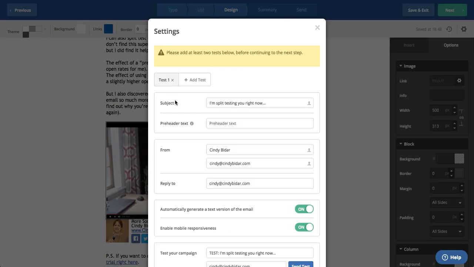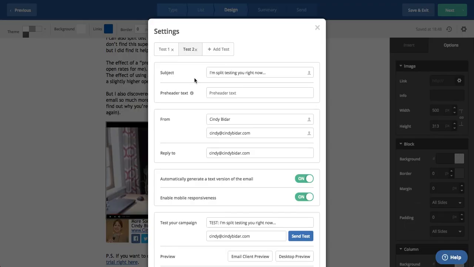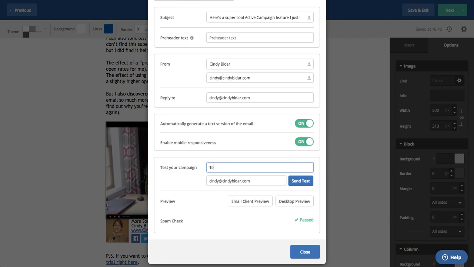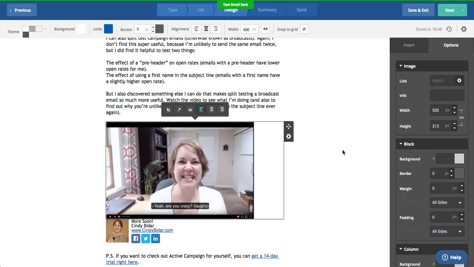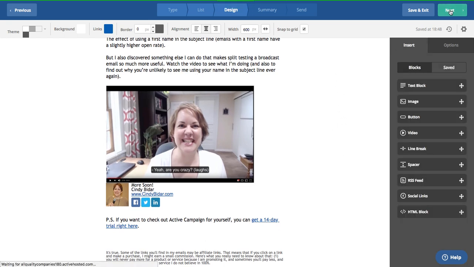And here's where you set up your split test. So this is our test number 1. Add a test. I'm going to add test number 2. And I'm going to change the subject line. And here I can send myself a test email. I always send myself a test email just so I know that all of the links work and whatnot. Click next.